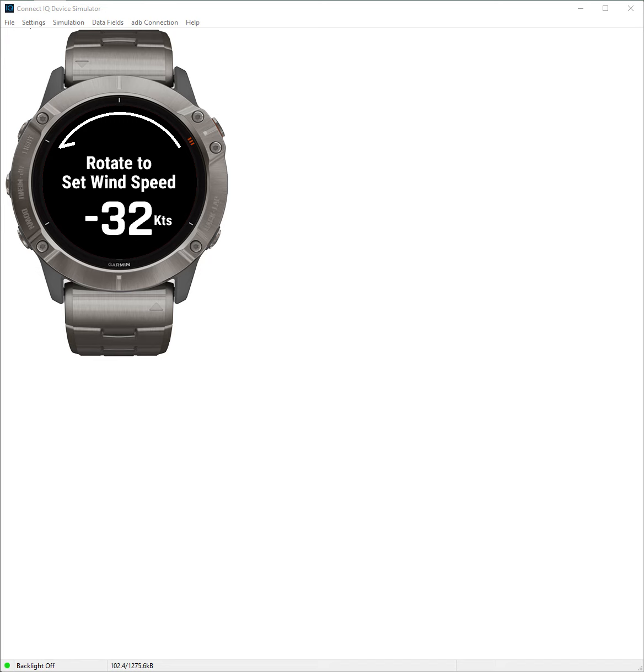First off, the screen that you will see when you start is the set wind screen. You use this screen to set the wind speed and the wind direction, which is used for the VMG calculations. To set a value in here, you need to hold the watch horizontal like a compass and rotate clockwise or counterclockwise until the desired value is displayed on the face. When you're happy with the value, go ahead and push the start button.